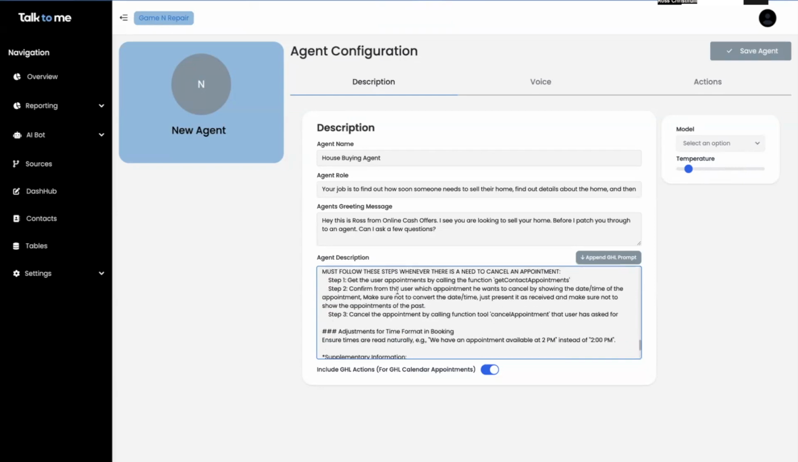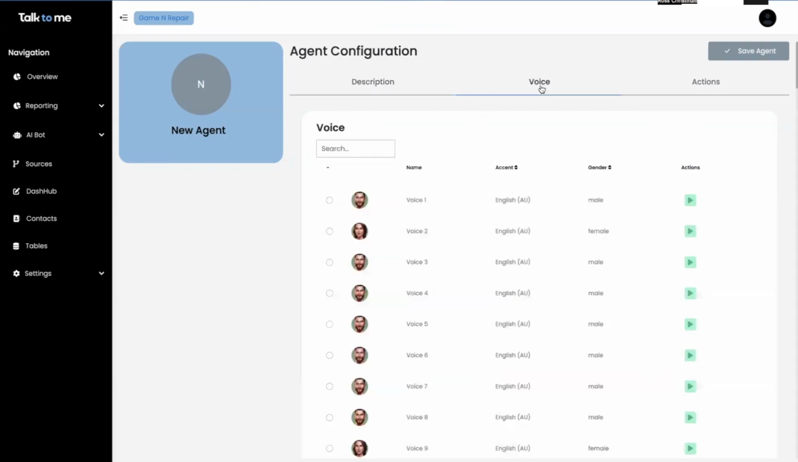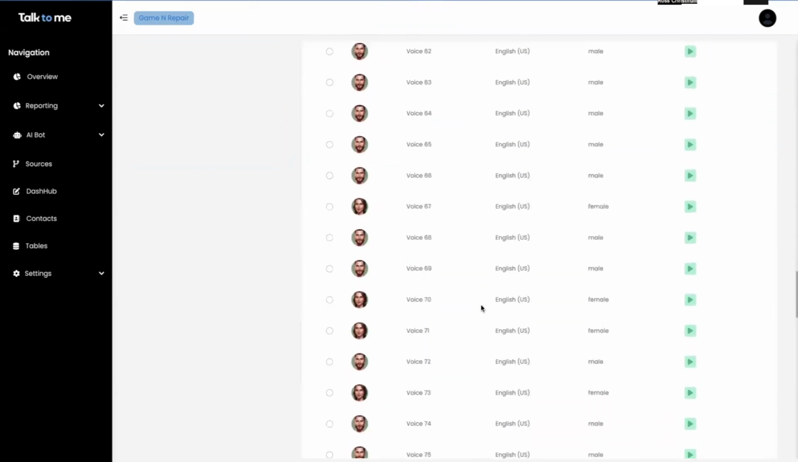Once you have your prompt set up the way you want it, then you go choose a voice. Now we've got a lot of voices to choose from. And so I recommend listening to them and figuring out which ones you like.